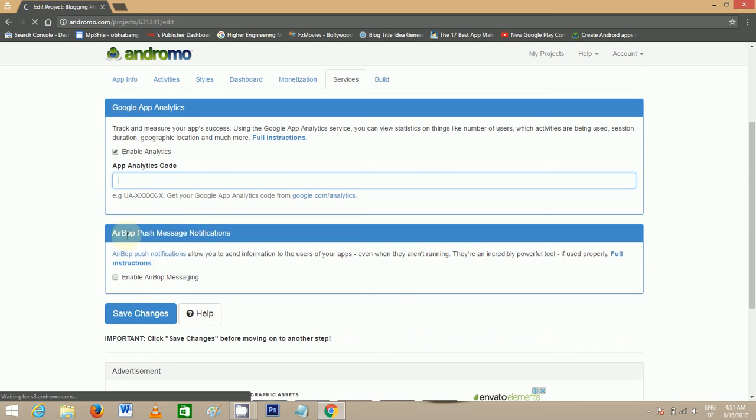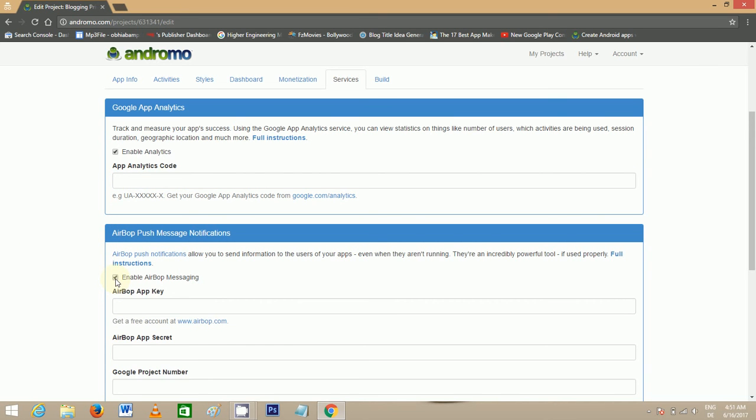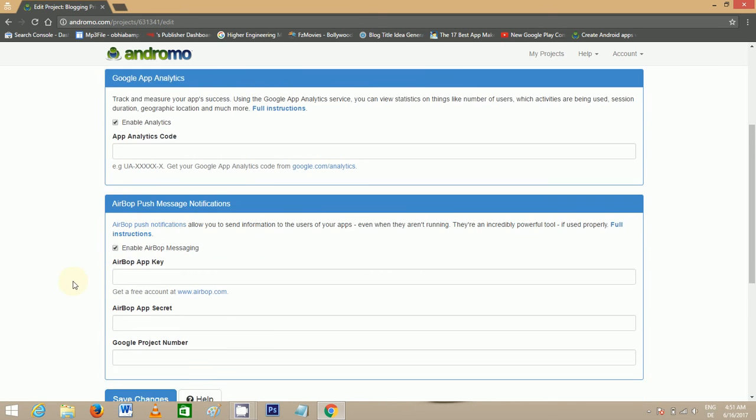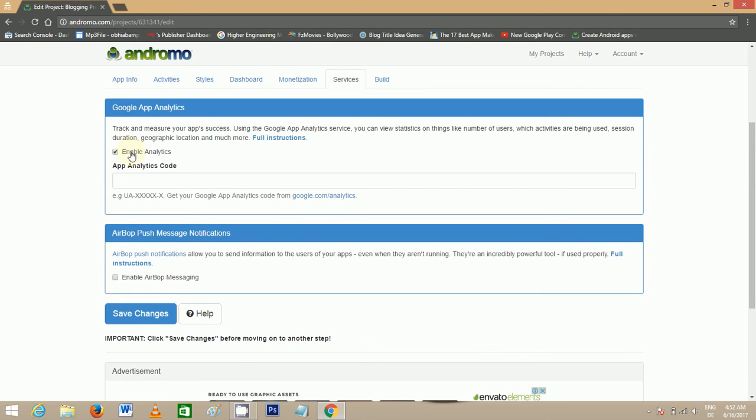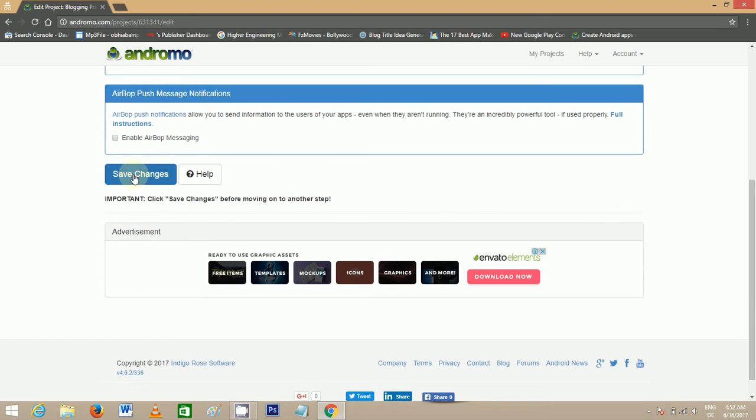So the next one is you might want to send notifications to your users, whether they are using your app or not. So if you want to send notifications, you have to enable this Airbop message. It's free. There is a link on my blog for you to create a free account, or you can also use this link to create a free account. So I'm not going to be using any of them. I'm just going to submit my application. So I've saved my changes.